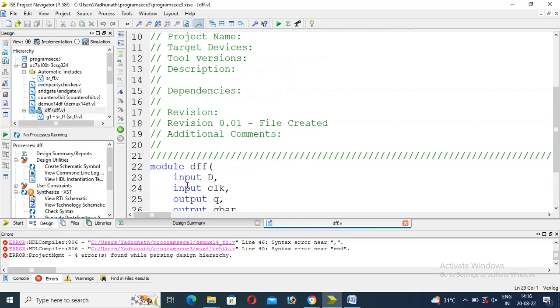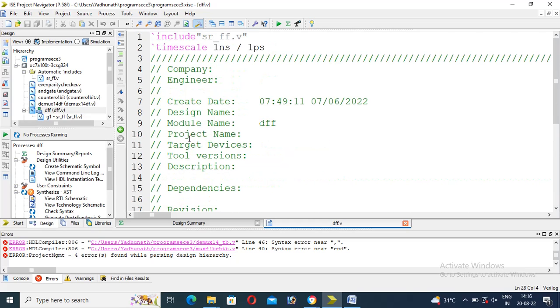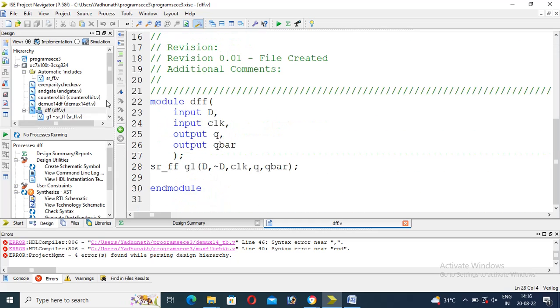If you want to run this program, you must include the file of the SR flip-flop. So for that purpose I have to mention include SR flip-flop file also. By executing this one we can get the D flip-flop output. So let us first check the syntax.